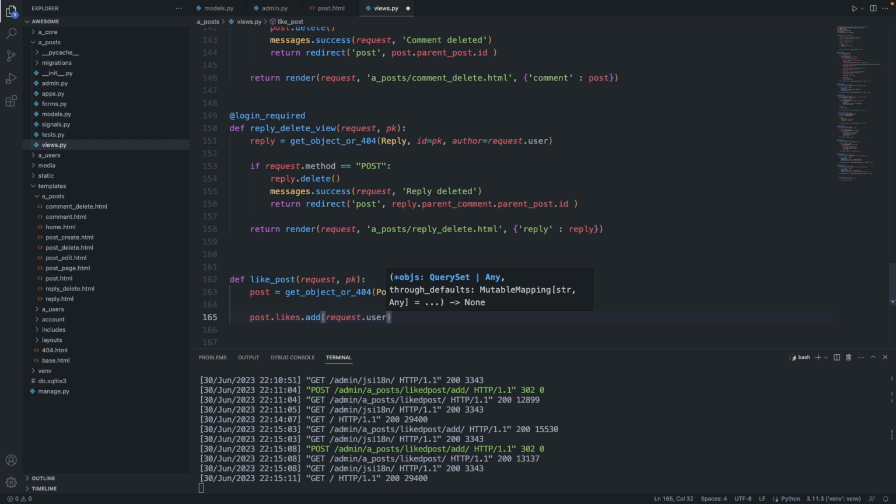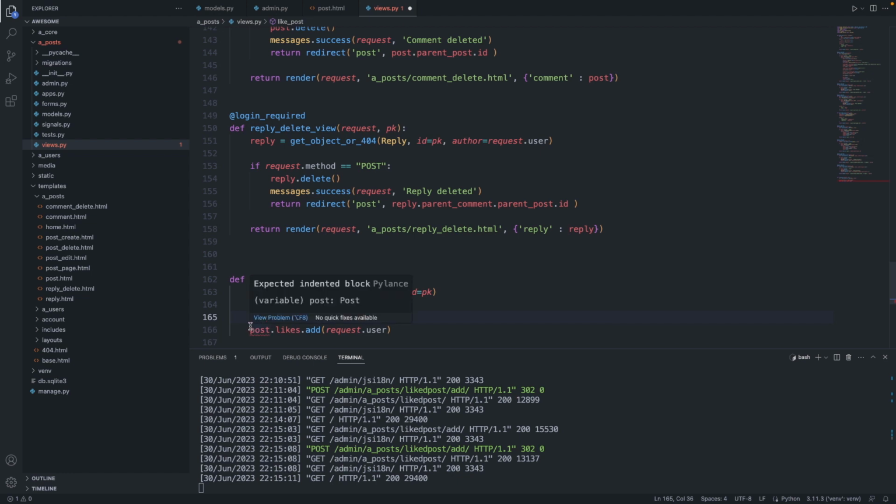But let's also add now a condition here. Only users who are not the authors of the post can actually like the post. So we can say here, if post.author is not request.user. And we have to indent this line here now. Okay. So we're saying here only add this user to the likes if it's not the author itself. And we will also hide the like link in the front end if the logged in user is the author.